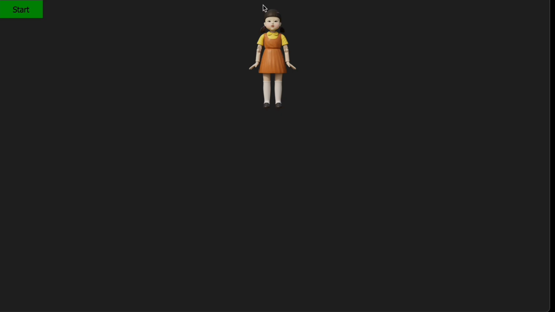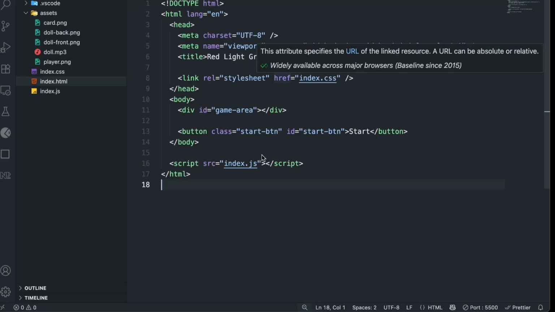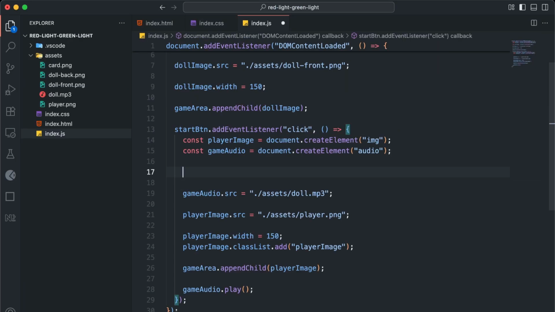Now let's write the logic for the doll moving forward and backward. So currently it's in forward state and randomly it will move to backward state and vice versa. So from backward to forward, this will take 4 seconds to move. So let's start the logic. So in here, let's start the logic for forward phase.